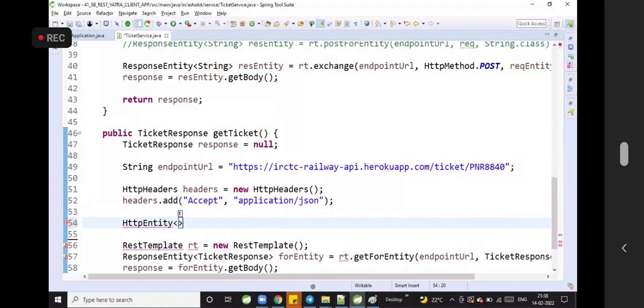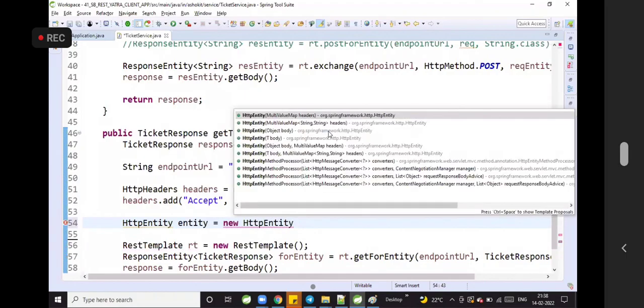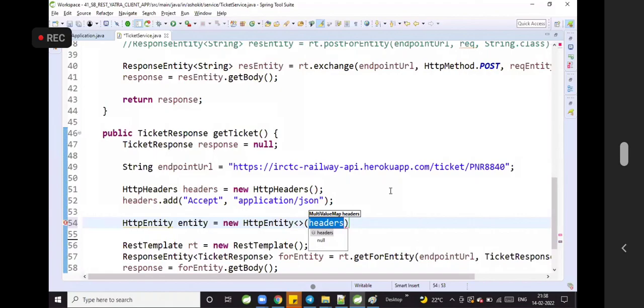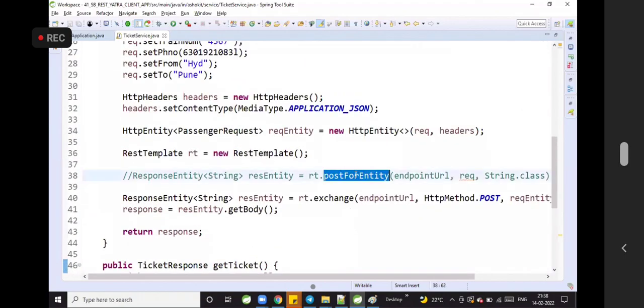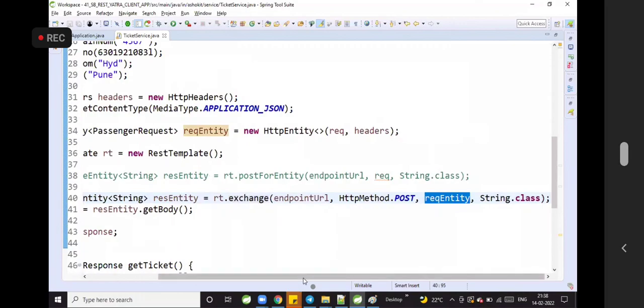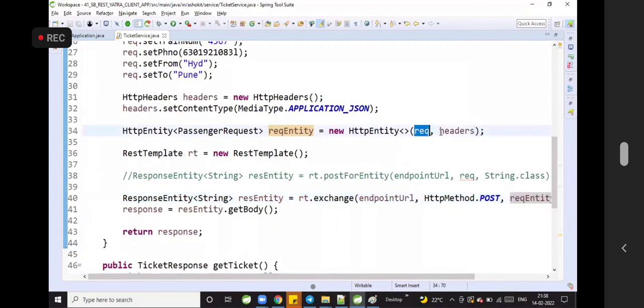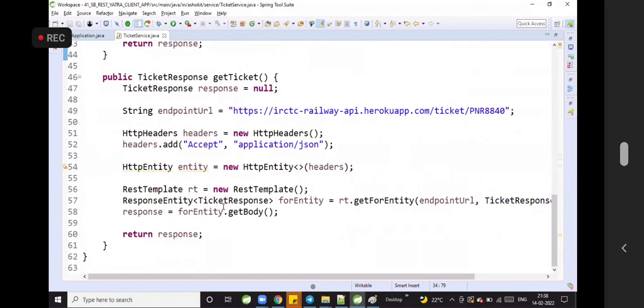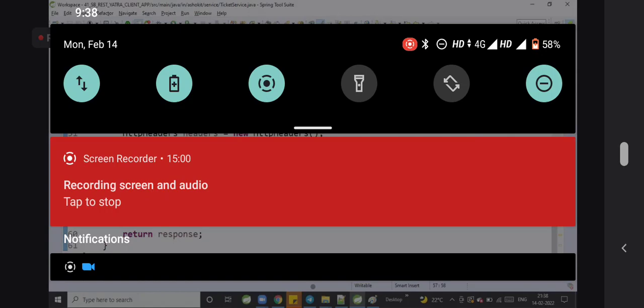Is there anything that I'm going to send now? HttpEntity entity is equal to new HttpEntity of only headers I'm going to supply. Do I have a body to send in a GET request? No body. When I go for a POST request, there is a body that I need to send. That's why I'm passing the body object and the header data. But when I'm sending a GET request, there is no body for the GET request. So what I need to send? I will send a simple GET request.